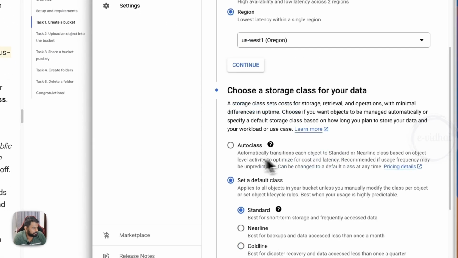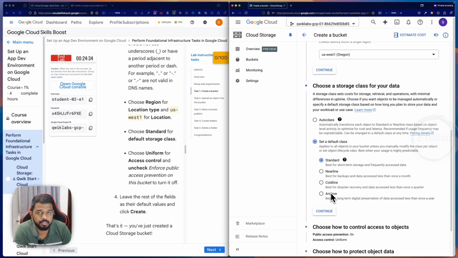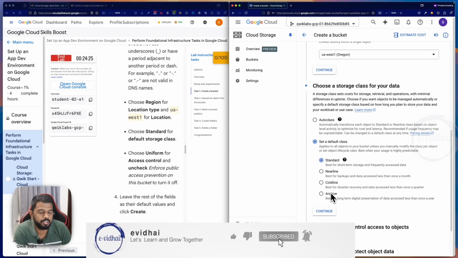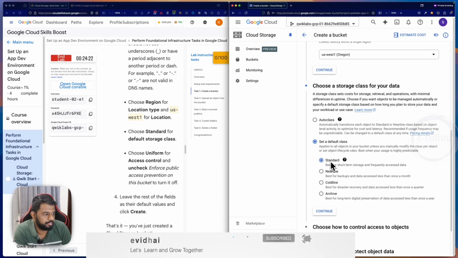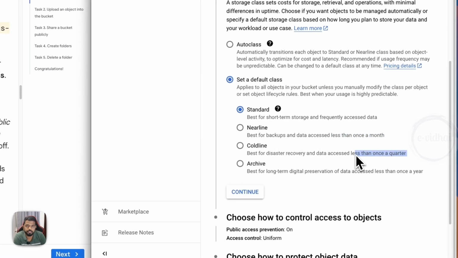So there are multiple classes. If you see, you have standard, nearline, coldline, and archive, and you'll be choosing the storage type based on how frequently the file would be accessed. So if you need it immediately or for day-to-day use cases, you go with standard. If it's going to be accessed less than once a month, nearline; less than a quarter, which is every 3 months once, something like that, coldline; if it's going to be accessed only rarely, like once a year, then archive.